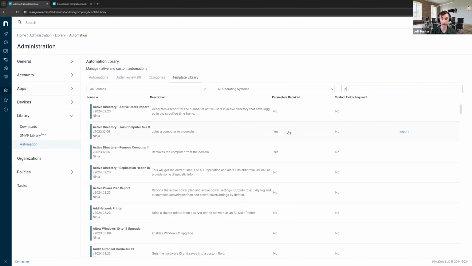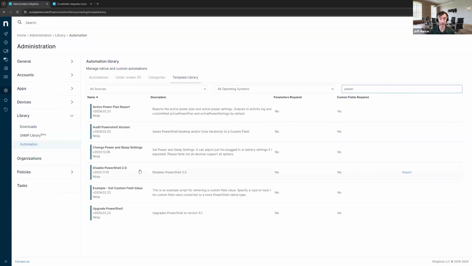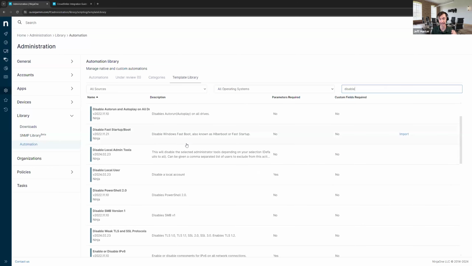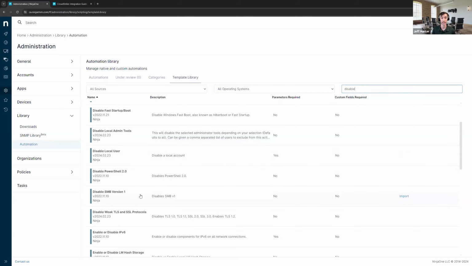Going back into that template library, there are a lot of legacy tools, for example, weak TLS, that you may want to disable. Something like PowerShell 2.0, we might also want to disable. In fact, just disabling things alone has a lot of different functionality here: disabling fast startup or fast boot, disabling local admin tools, disabling a particular user that we're specifying, something like SMBv1, which at this point is certainly something you'd want to remediate in most cases.